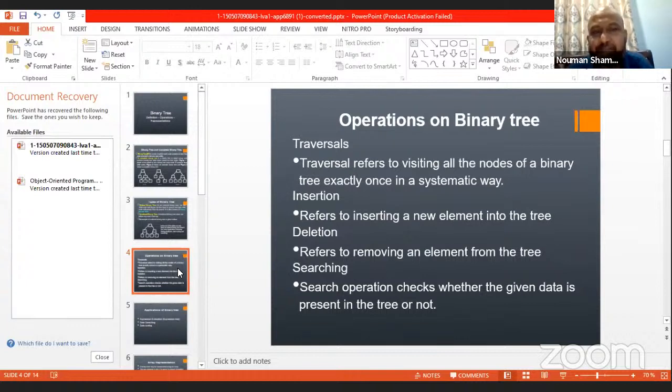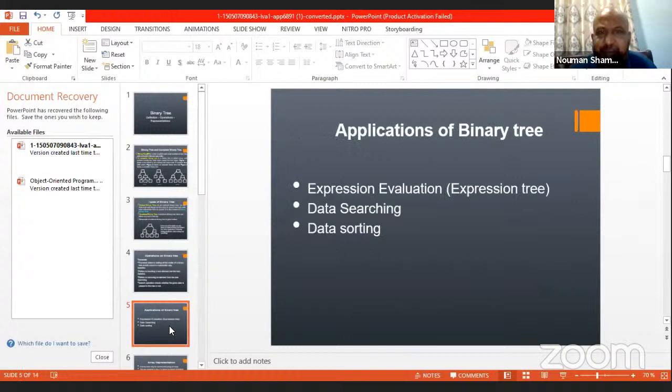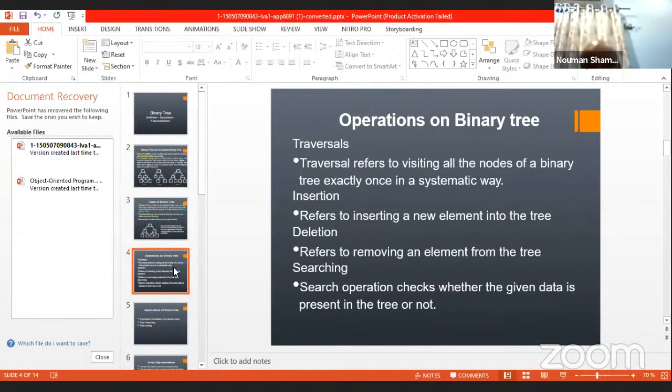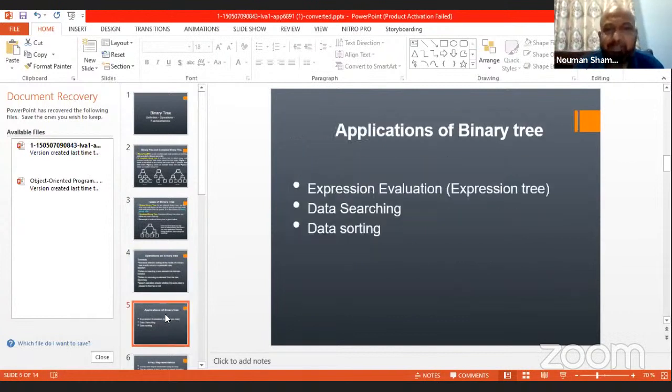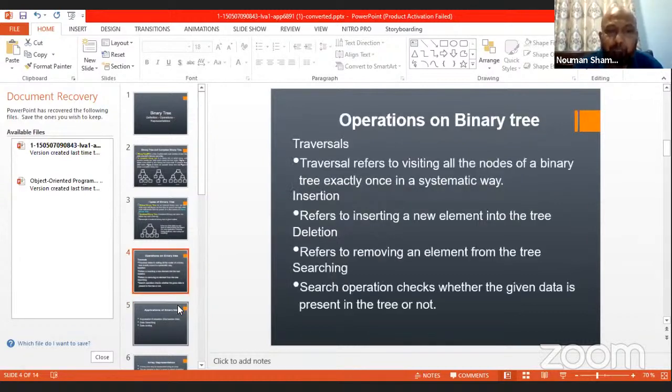There are different operations that can be performed on a binary tree: traversing, insertion, deletion, and searching. We are going to look at traversing and insertion. These are basically the different types of operations that can be done in a binary tree. As for applications, there's expression evaluation, where a mathematical expression is evaluated using the tree structure. Similarly in data searching and also in data sorting. These are important points to be noted.